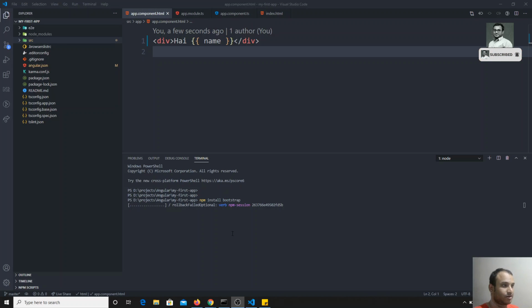Ideally, installing only Bootstrap will not append Bootstrap into the Angular project. We need to give the link to the project. We need to give the Bootstrap link to the Angular project so that Bootstrap will load. So just installing with npm install bootstrap will not load Bootstrap. So we will see how we can load Bootstrap also.